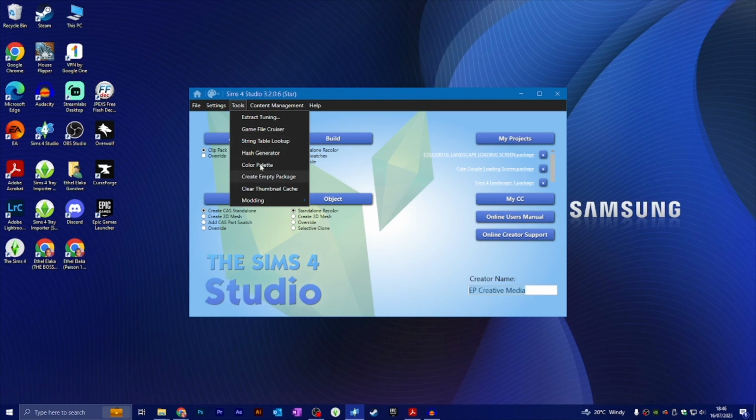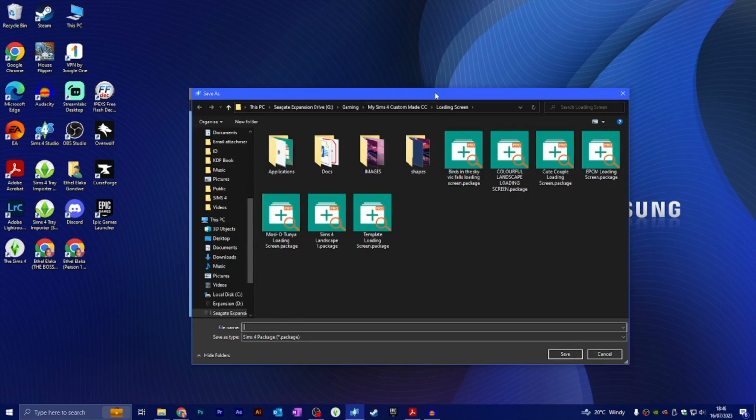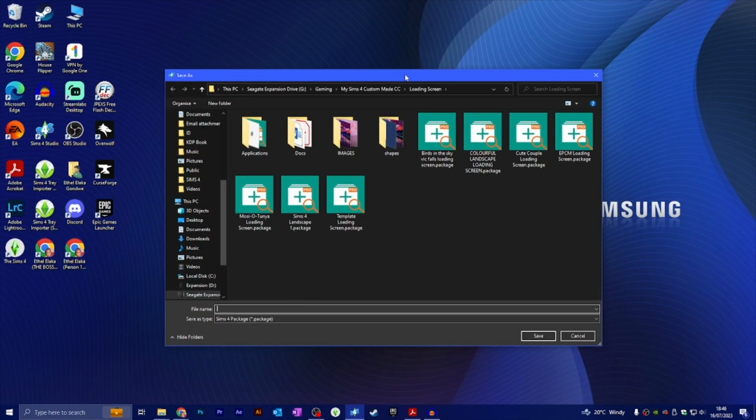I almost skipped to that step, but that step is going to come in a minute. Create Empty Package. As soon as you click on create empty package, it will be asking you basically to save the package file.